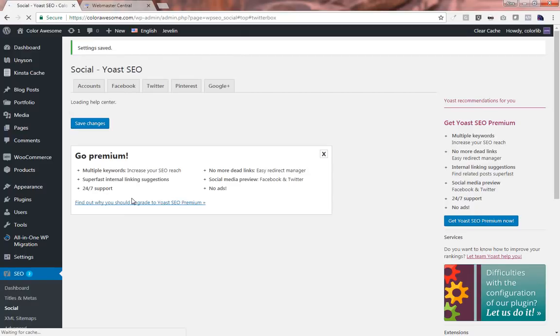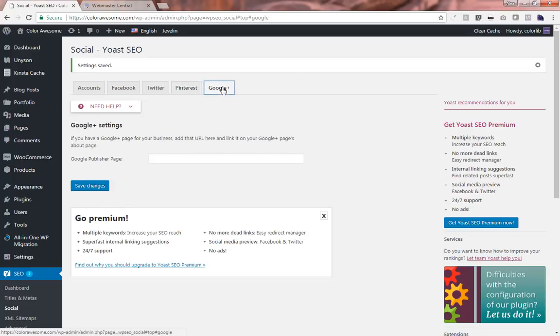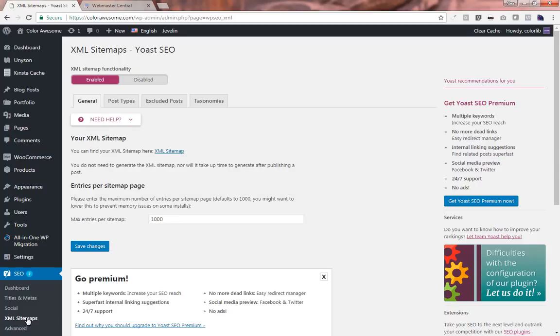If you have Pinterest accounts, you can follow the link and paste the integration code here, and likewise, Google Plus, you can enter it here. A nice feature of this Yoast plugin is that you can generate an XML sitemap. There's no need for a separate plugin to do this.